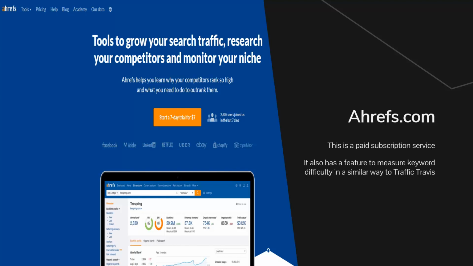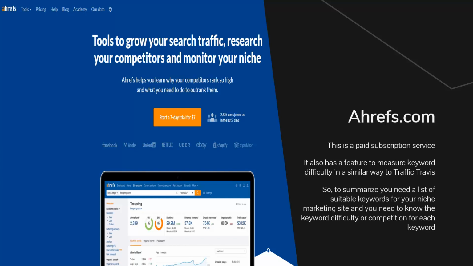It also has a feature to measure keyword difficulty in a similar way to Traffic Travis. The difference is that Ahrefs has all of this information already stored, so there's no waiting for the results. If you are serious about SEO, then the monthly subscription prices start at $99 a month.